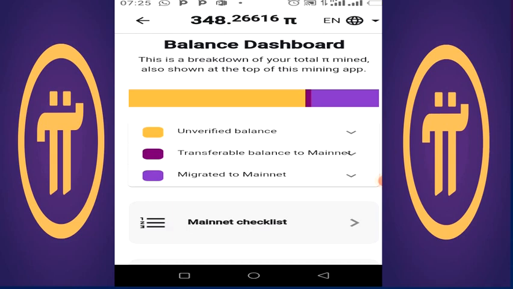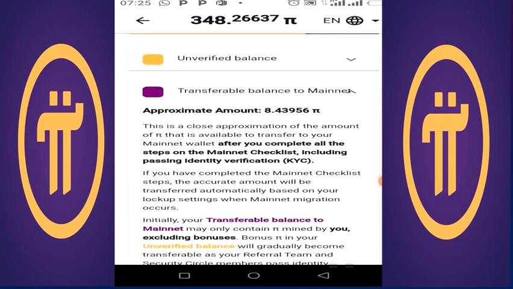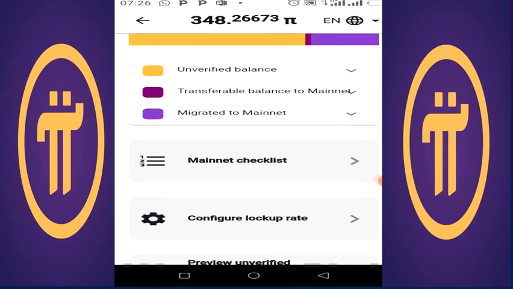Also, if you check the second one, which is your transferable balance, this is the one that you can migrate right now. When you click migration here, it will take 14 days or less than 14 days before it appears on your wallet. And before you get to this stage, I believe you have passed your KYC.